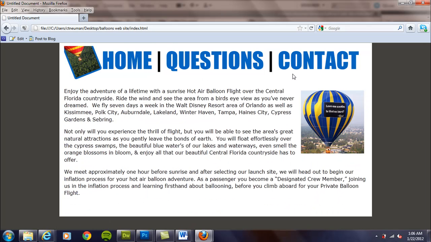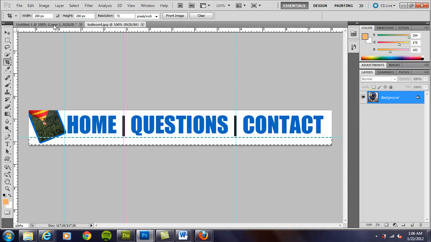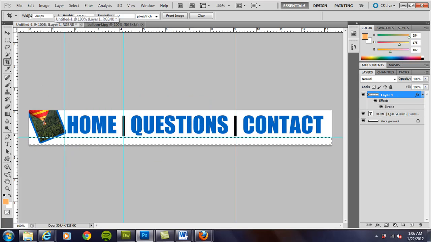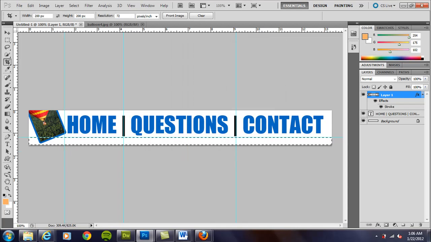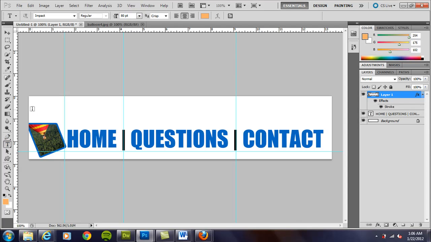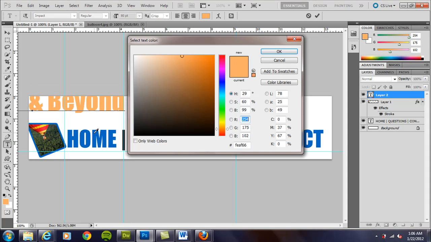If you wanted to add a title for the business, Balloons and Beyond, you could also do that back in Photoshop. You could just create a title that's across the top here. You could just go to Image, Canvas Size, click this bottom arrow so it adds it from the bottom, and add some pixels, maybe like 200. That adds a little bit of space, and you could just type in Balloons and Beyond. Maybe make it the same color or a complementary color or whatever. I think that looks good.